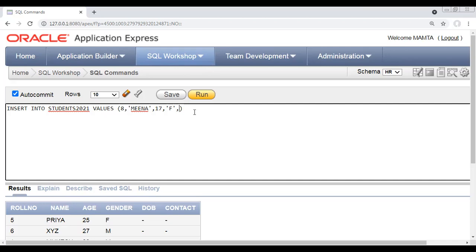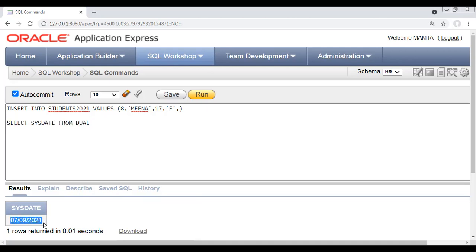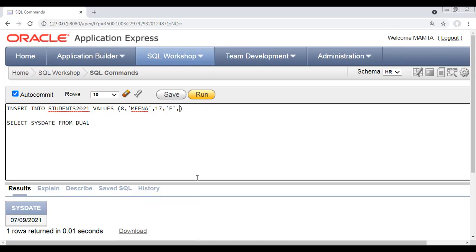But how will we come to know? So simply you have to do one thing. You have to retrieve the current date. I say here, select sysdate. Sysdate is nothing but the system date from dual. What the dual is, we'll discuss afterwards, and we'll execute. You get a date. Now, in whichever format you have received the date, it will accept the same format.